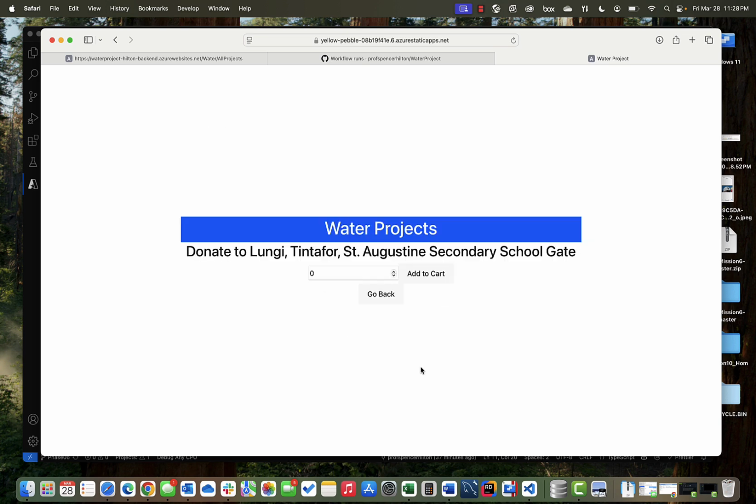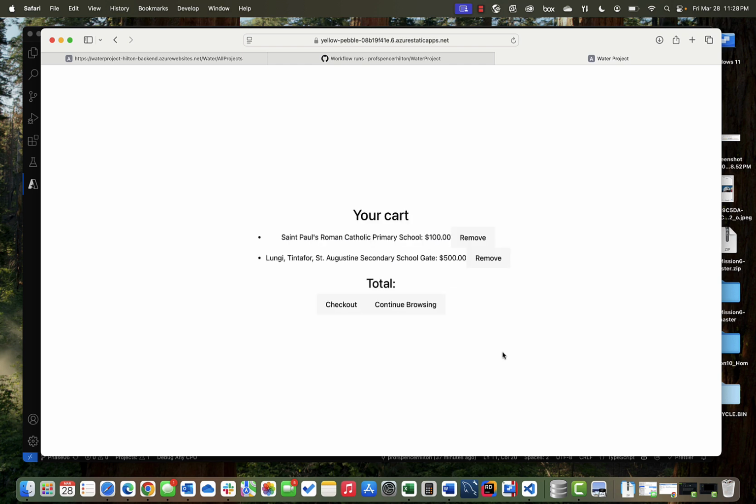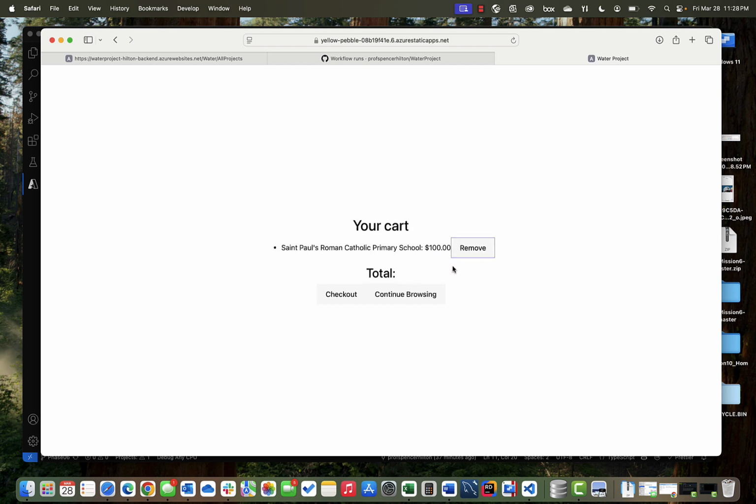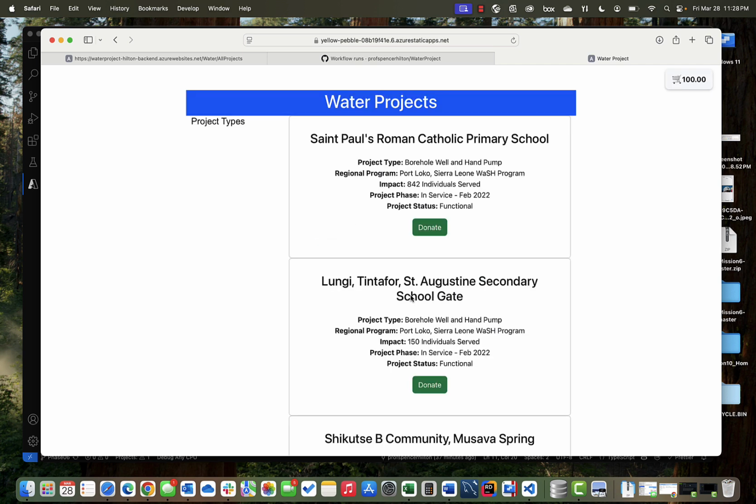I can go donate here and say $500, add to cart. And we can remove all the things that we've done. And so this is working pretty good, except you may notice that project types is not showing up. Well, why not?